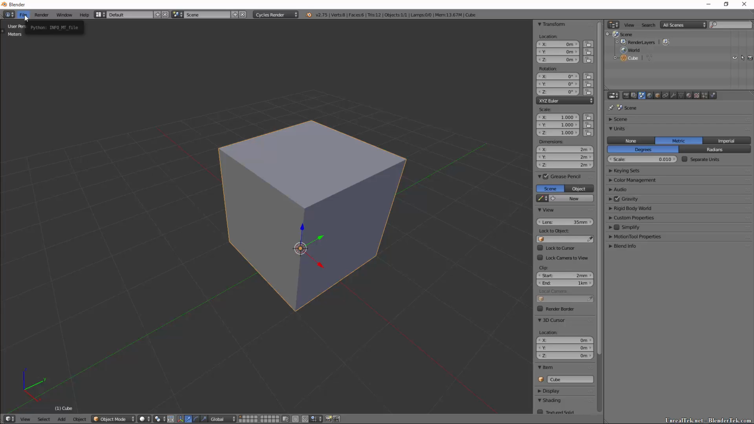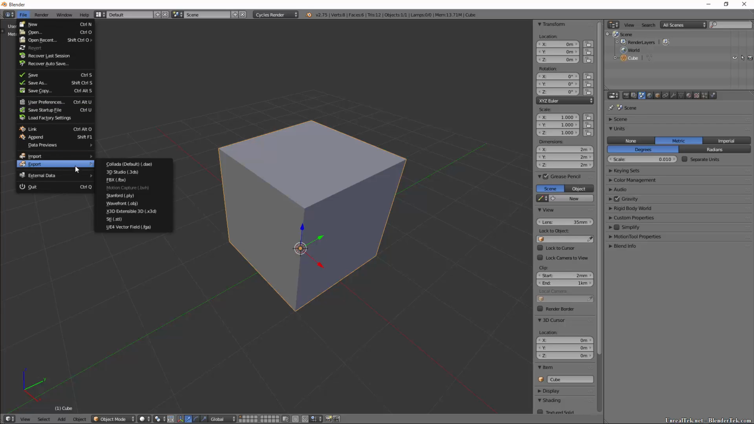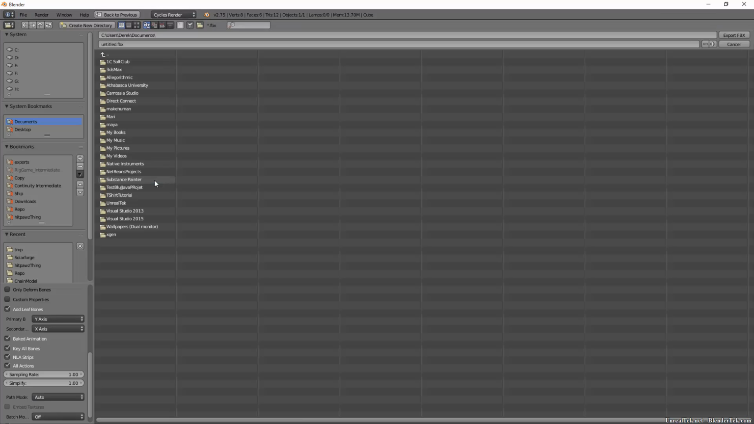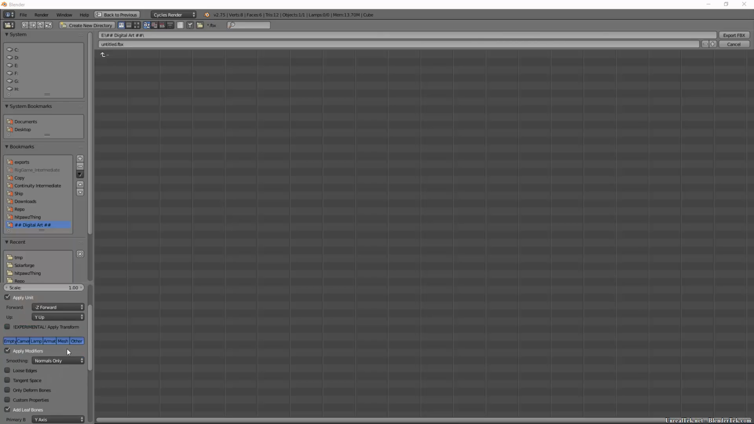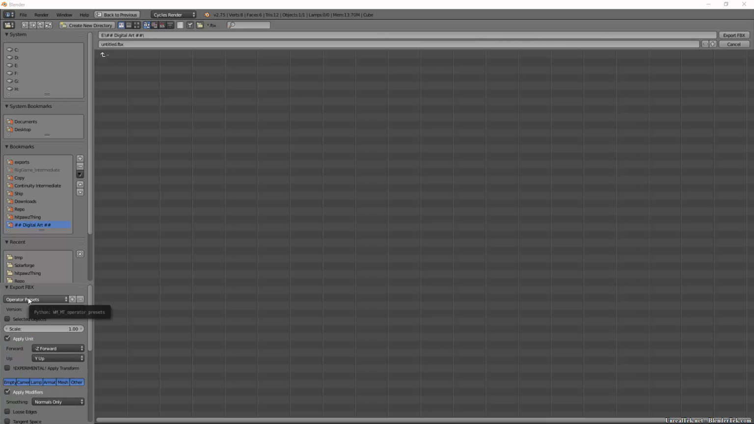So when you go File, Export, FBX, again remembering that you've zeroed everything out and that your units are set to metric and decimal 0.010, we go Export FBX. Then in the bottom left corner you're going to get your Export FBX settings. There's a whole bunch to play with, and this is why it's important. So I'm just going to go to my presets so I can show you what options to use.